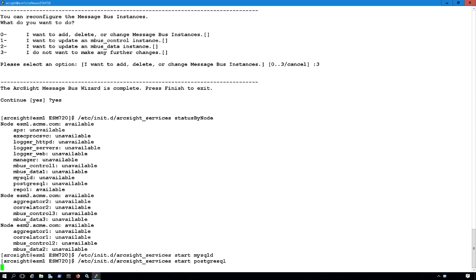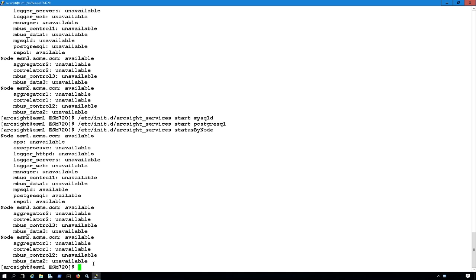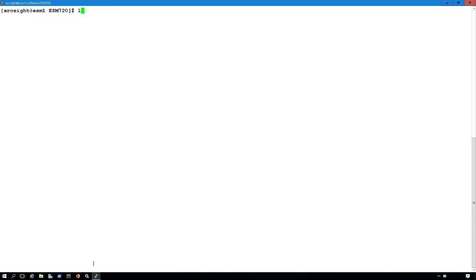If you don't start them, you have some troubles. So both of them should be available. Okay, that's great. Let's do status just to double check. Alright, so you can see that MySQL and the PostgreSQL are both available. Good, good, good.